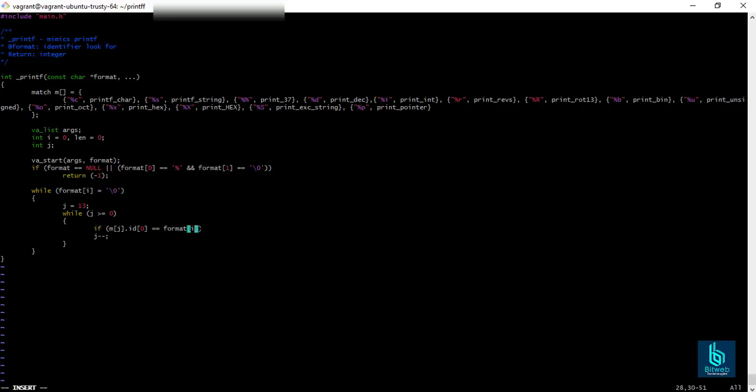If it is equal to whatever format is holding in its ith index, if it is a percentage sign, then it means this condition is true. Isn't it? This condition is true. And also, this is not the only condition we need to check for. We can also check for this. And also, if M at index G, dot, in this case, ID 1, index 1 now, we are checking for index 1, is equal to format index I plus what? Plus 1.